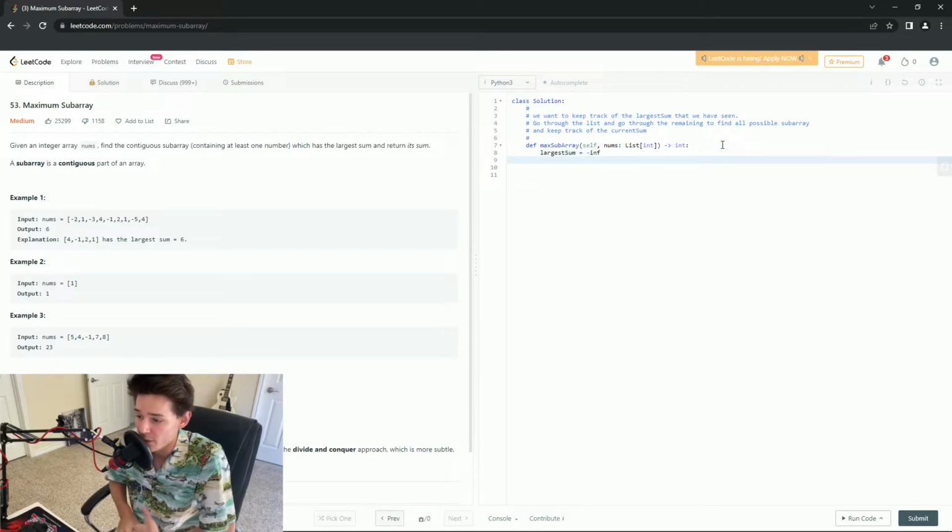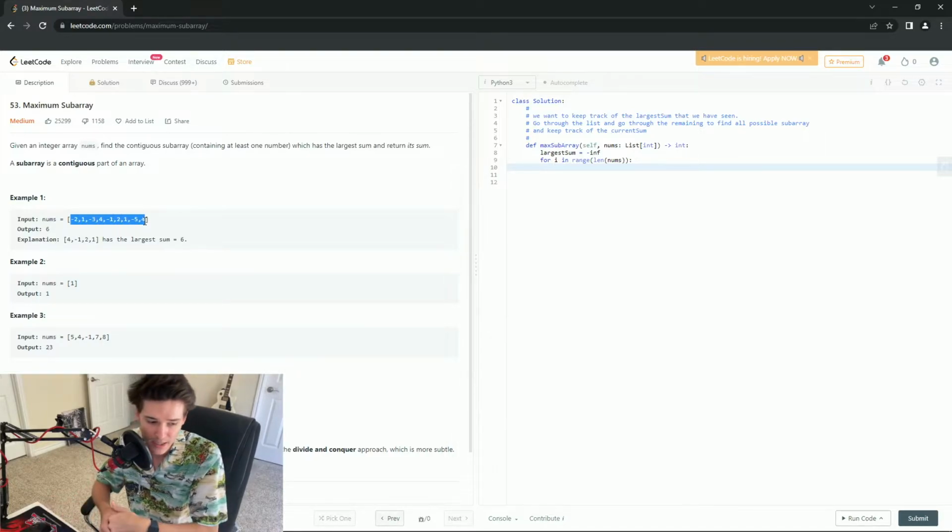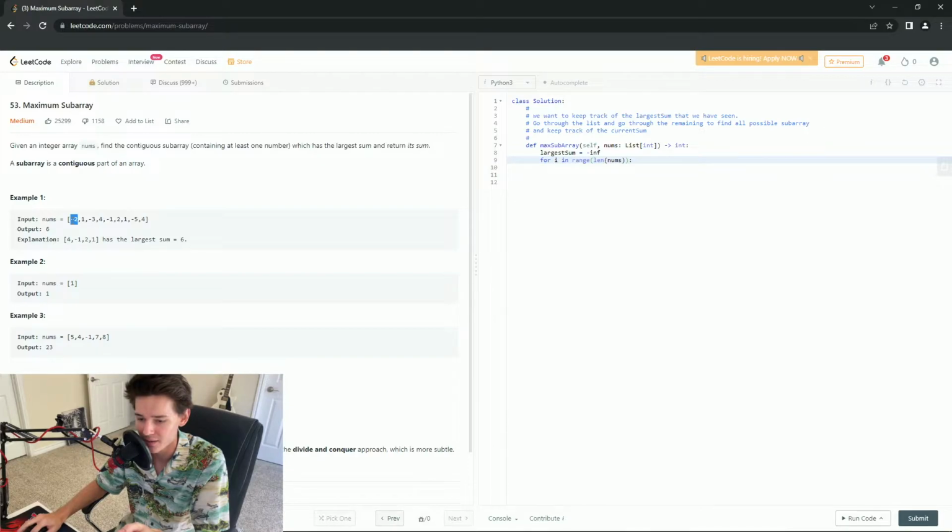So now what we want to do is go through the list. Remember that "go through the list" wording should always indicate to you that a for loop is about to happen, or that a for loop needs to happen here. So once again, we can say for i in range, and what we want to do is go all the way to the length of the nums. So we're going to go all the way and consider all of these possible values here. And once we have that for i in range, this starts right here.